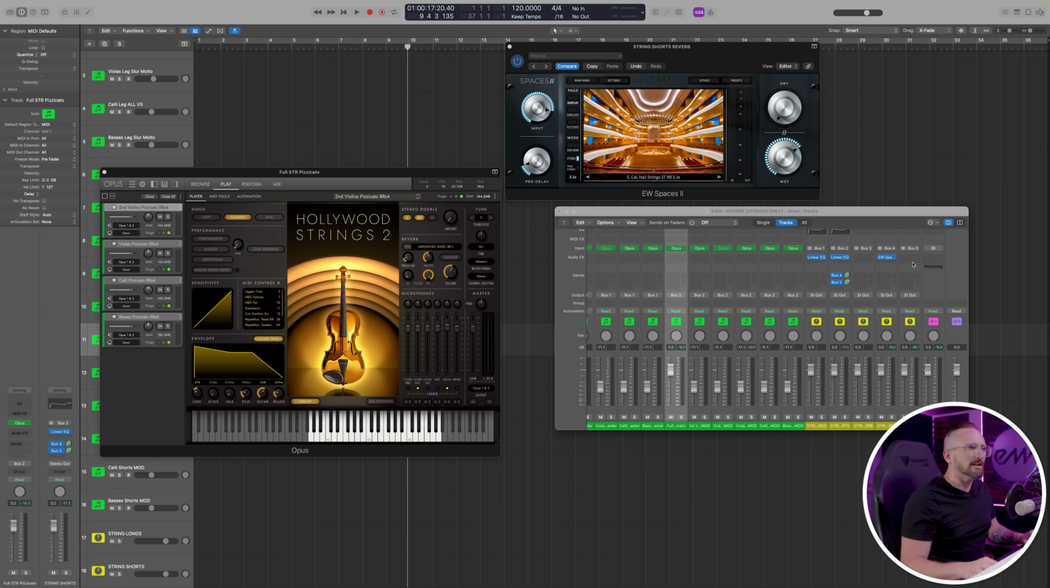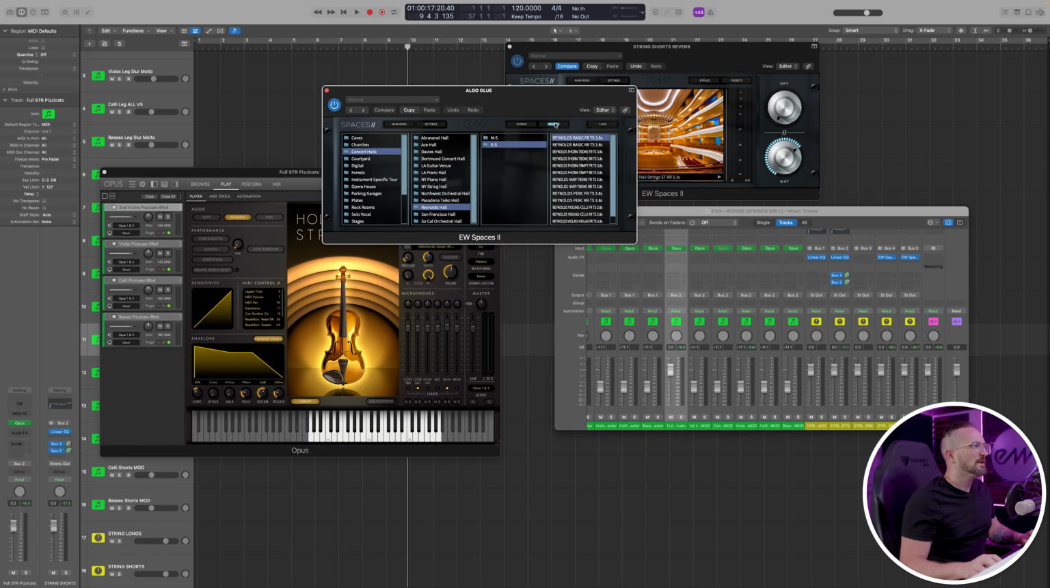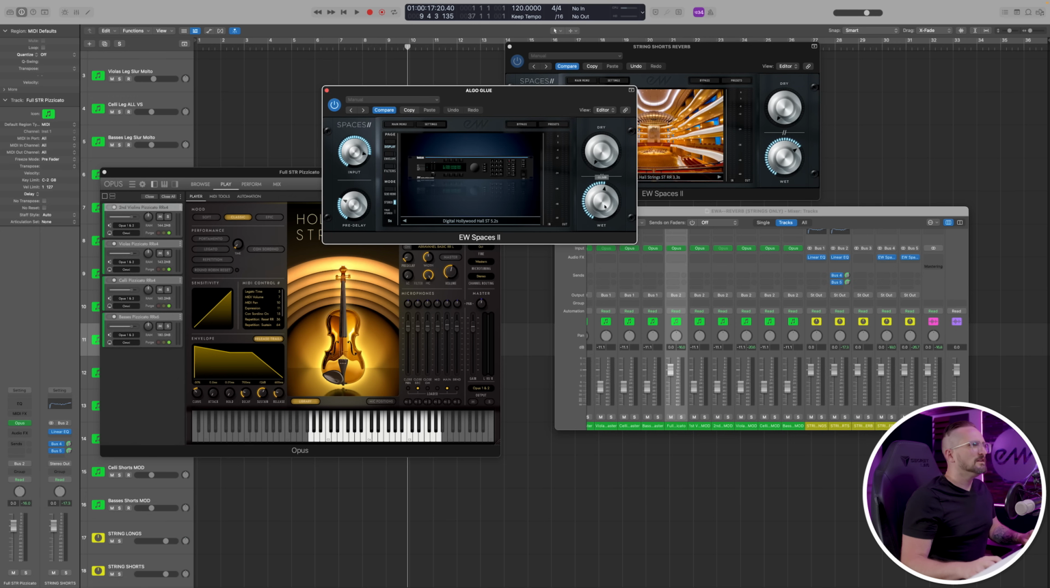So I'm going to go ahead and insert another instance of Spaces 2 in the Algo Glue auxiliary track, and we're going to go over to Digital. We're going to select Digital Hollywood Hall, and let's try out the 5.2 second tail, and we'll set the pre-delay to 20 milliseconds. So I'm also going to mute the other reverb so that you can hear this one by itself.